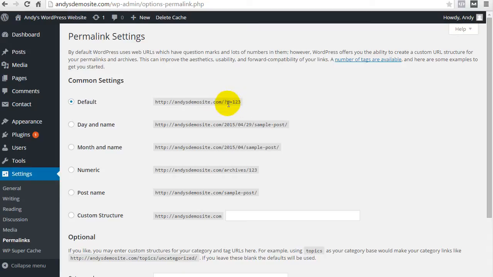What this means is it's a post number. If it's your very first post, it'll just be p equals 1. Then if you publish another post, it'll be p equals 2. Now, the reason why permalinks are important is for search engine visibility.